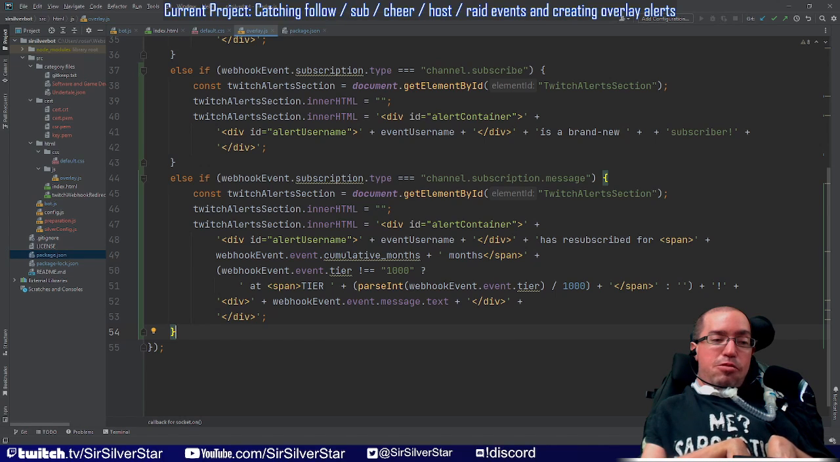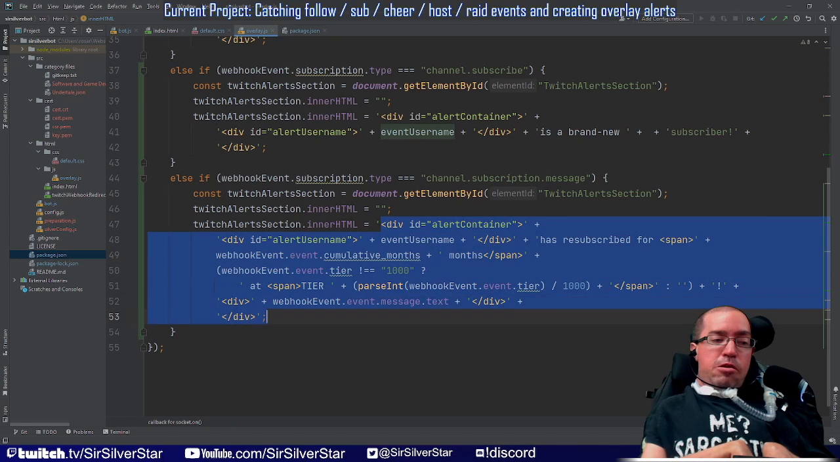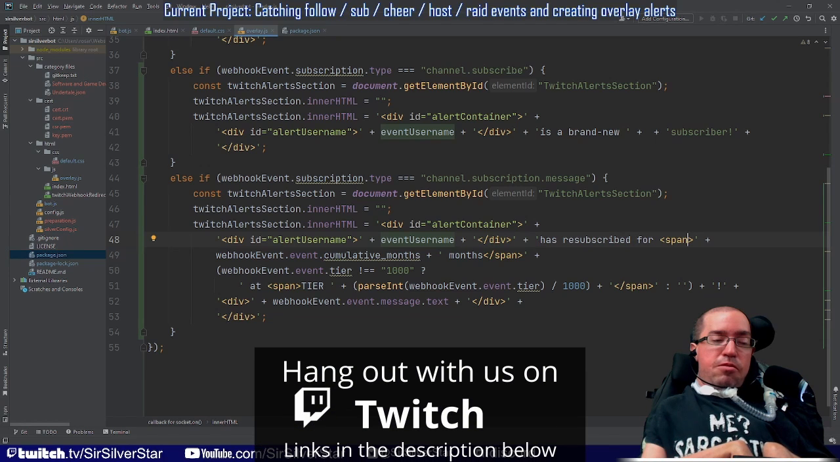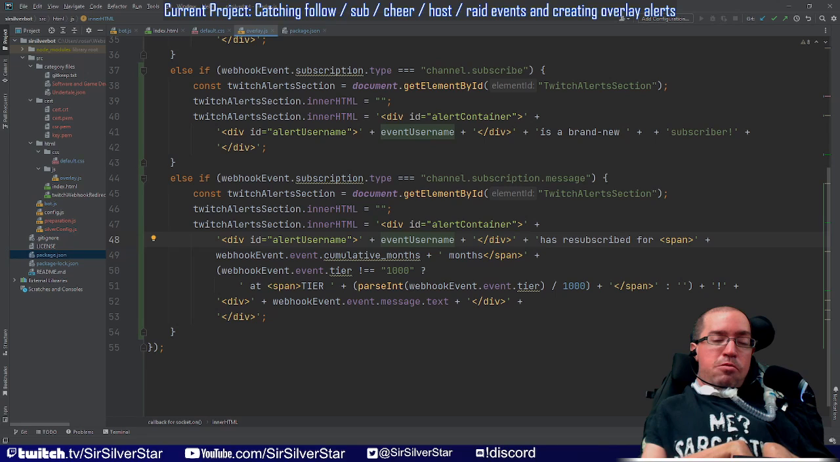So what we've done up to this point is we have structured the resub HTML here. We're saying that the person has resubscribed, and then we're creating a span that gives the number of months that they have resubscribed for. And we're going to add in some CSS IDs here in a moment, whenever we're done with the remainder of the HTML structure for the rest of the events that can happen.